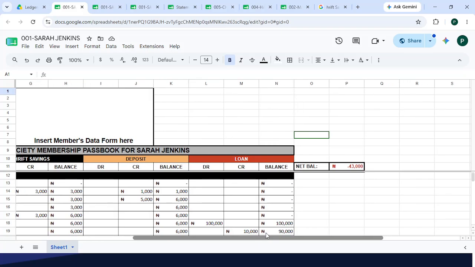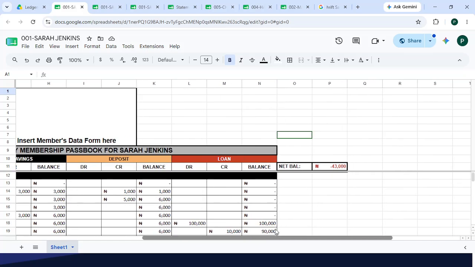And as you can see, the balance of this particular customer is a negative figure. That is, he's owing the business 43,000 naira, and this is automated to show in red and in minus. Assuming his balance is more than this, it will pop up in green and in a positive figure.